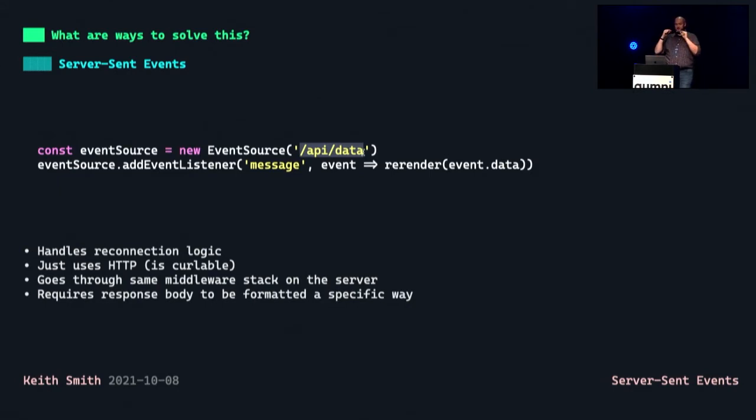And if you are sending an ID, and we'll talk about the actual spec, if it gets disconnected and gets reconnected, it will send the last event ID that it got, so that you can, on the server, say, oh, they left off here, I can start at that point, so they don't miss out on any events. The other thing is that because it is just HTTP, it goes through all of your middleware.